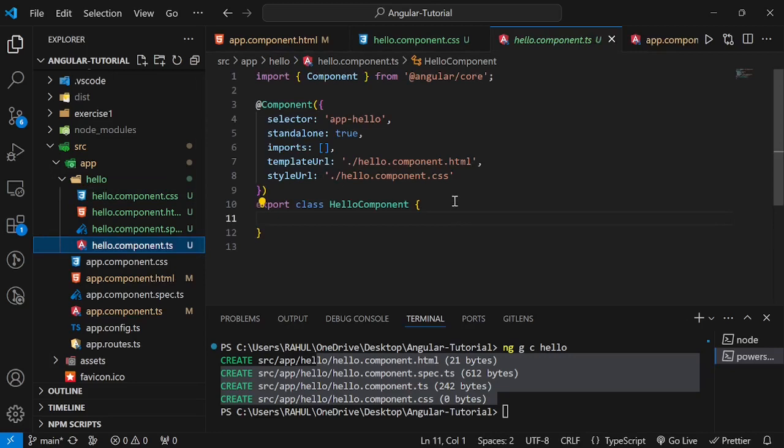First of all, let us understand what our component.ts file contains. The first statement is import Component from @angular/core. This is because we are using this component decorator here, so we have to import it. Then in this component we are mentioning a few lines. The first one is the selector. Selector is used for displaying our component in other components.